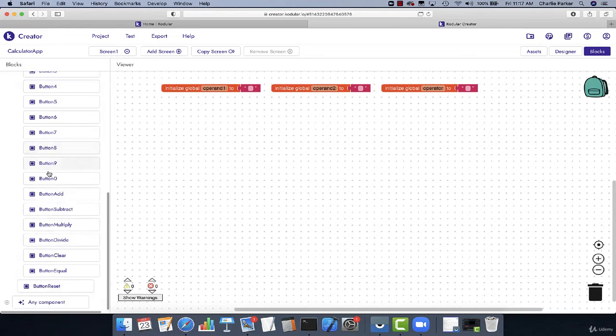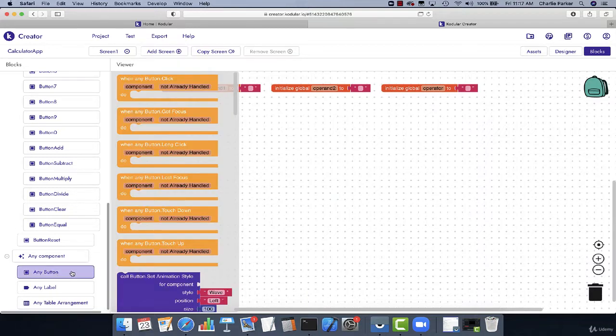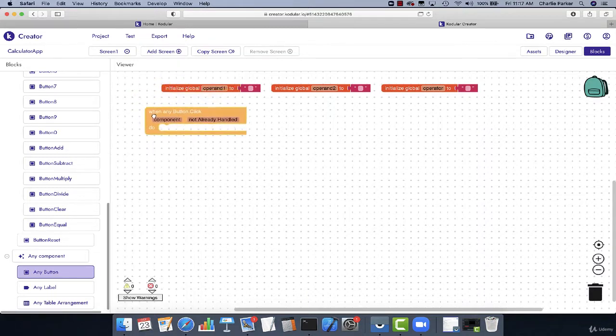Now scroll down to the Any Component category and click the plus sign. Now you see a generic list of any components in our project. At this point, our project only consists of buttons, labels, and a table arrangement. So click on any button and drag an Any Button click event onto the Blocks Editor. This block represents all 16 buttons in our app. The component argument points to the actual button that was passed into this event when it was clicked.